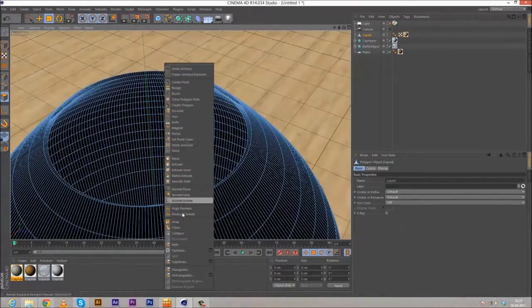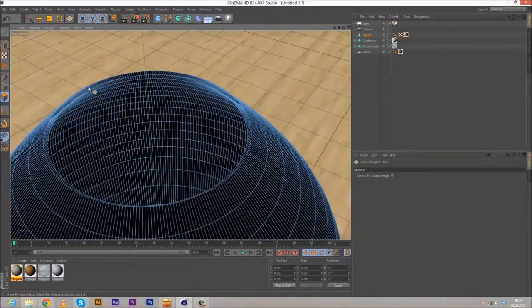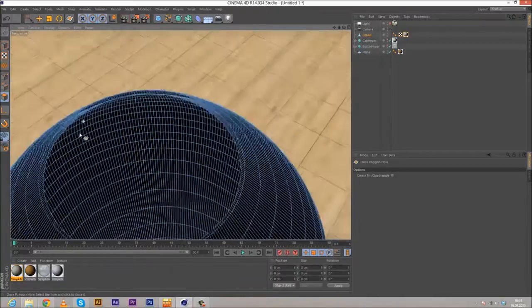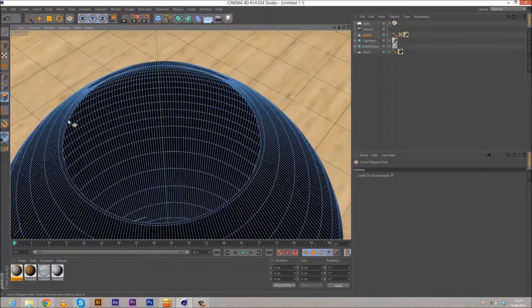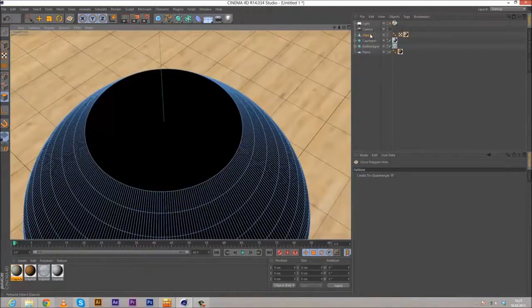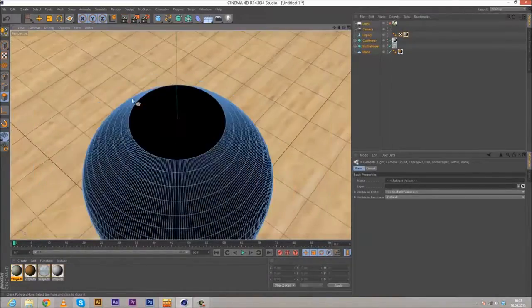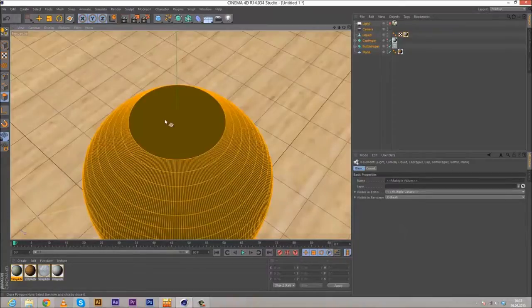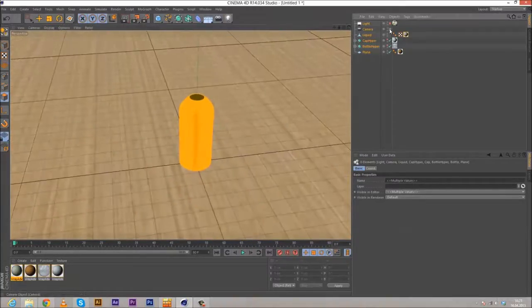Where is it? I can't seem to find it. Where is it? Close polygon hole. Let's see if we can do here something. Yes, we could close that. But I'm not sure how this will look, to be honest. I've absolutely no clue. Let's just simply check it.